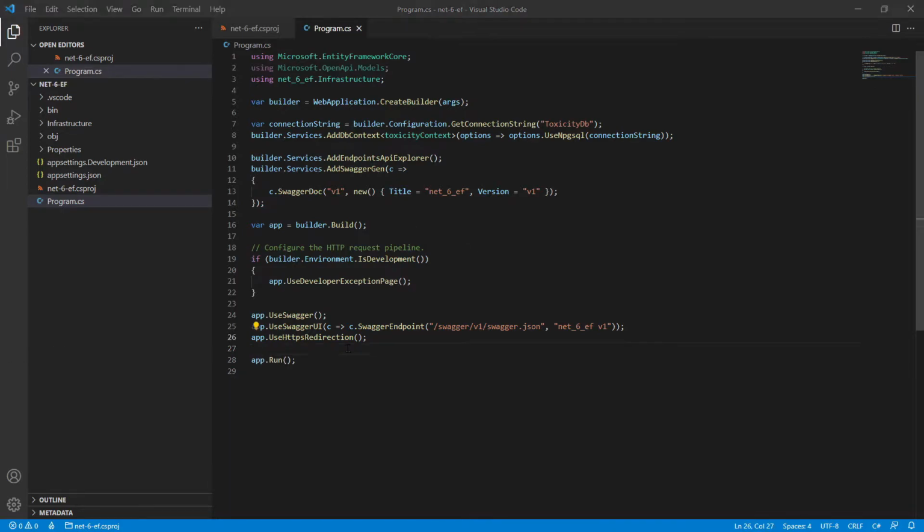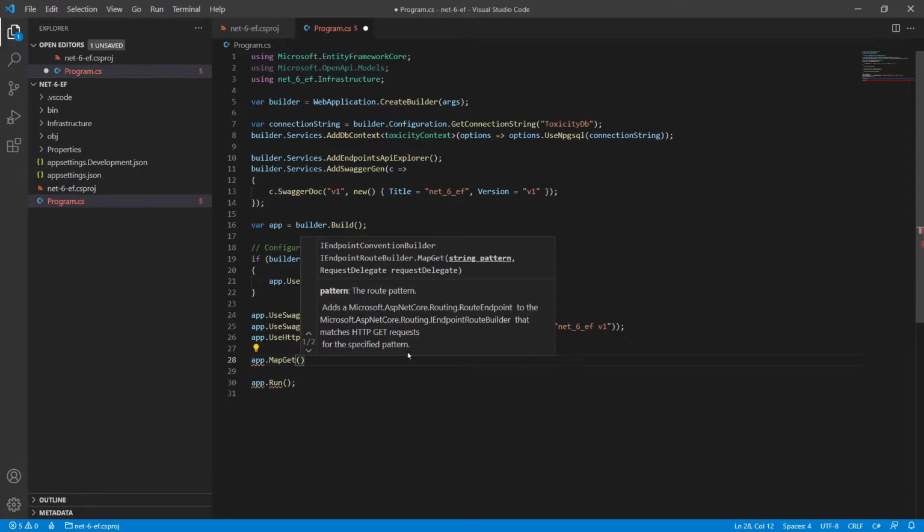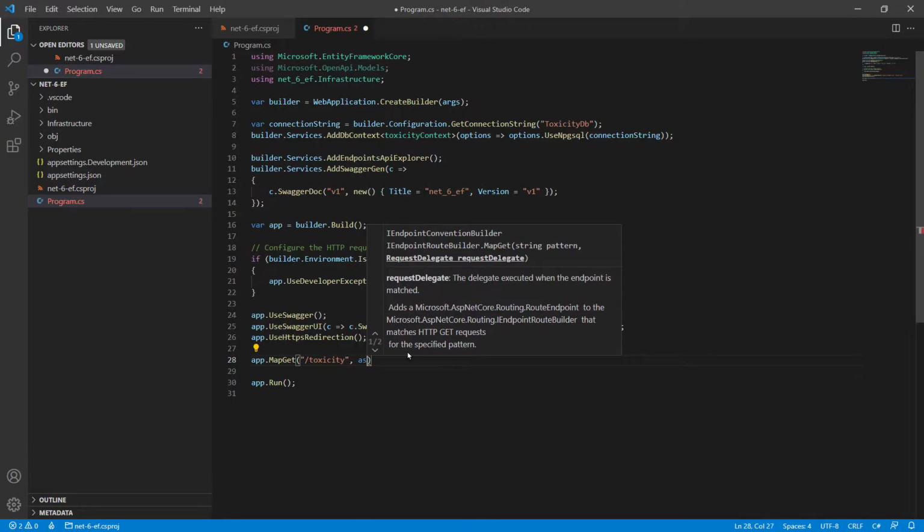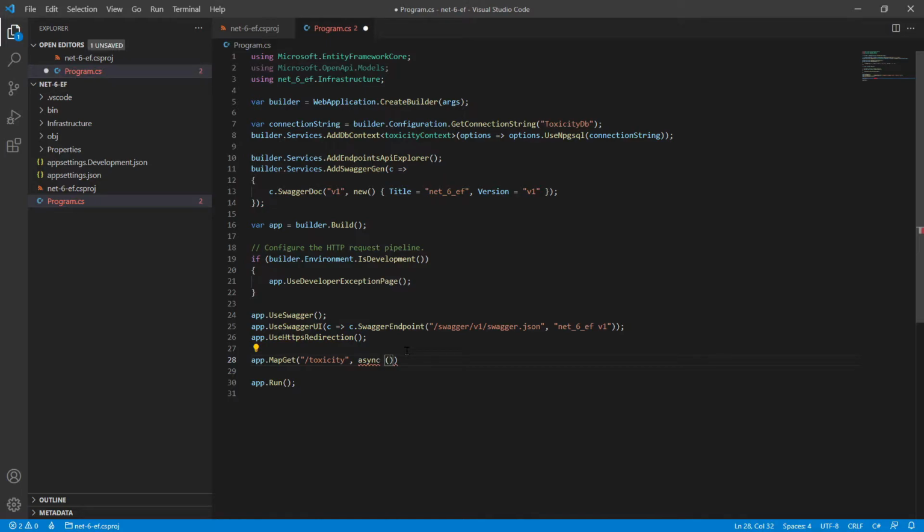Now we can add a map get. All right, let's add a map get. App.MapGet. And that's just going to take a route as a string and a request delegate, which is just a delegate with a HTTP context. So we'll do that as /toxicity. And then for our request delegate, we'll do an async delegate here with our toxicity DB context goodness. And then we will go ahead and throw in some code.